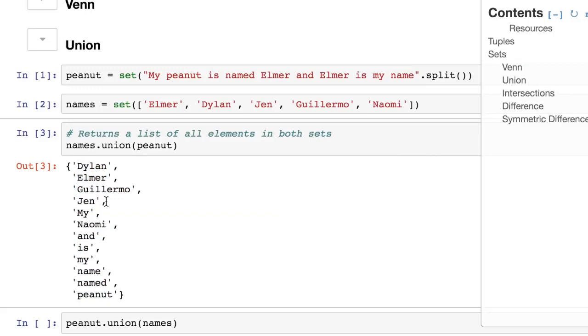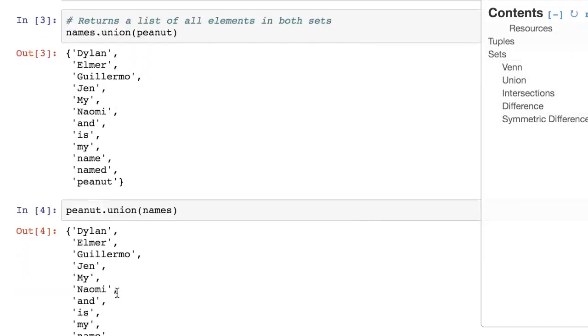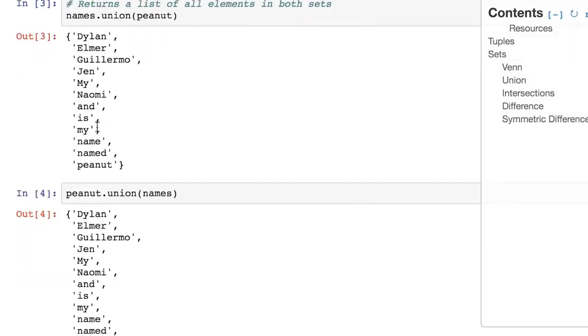So you might want to use something like union if you're combining two databases together and you say, okay, you've got a big list of names and I've got a big list of names and we know some of them are duplicates. So let's push them together using the union and it will create a list of everything in both lists, but not duplicates of any. So we don't end up with two of one name. And just to show you, we can actually do it the exact opposite way too. So peanut, because it's also a set, is going to have a method union, and then we can pass names into that one. And either way we do it, we're going to end up with the same list.